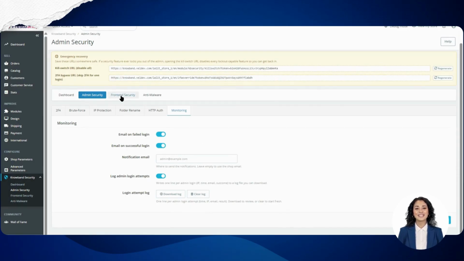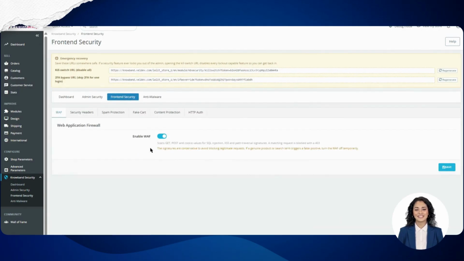Next up is front-end security. Inside the front-end security, first you will see the Web Application Firewall. Think of it as a security guard standing at your store's entrance. Every request goes through this firewall first. If someone sends suspicious requests, the firewall blocks them. This protects your store against SQL injections, cross-site scripting, path traversal attacks, and malicious URL requests. For most stores, this feature should always remain enabled.